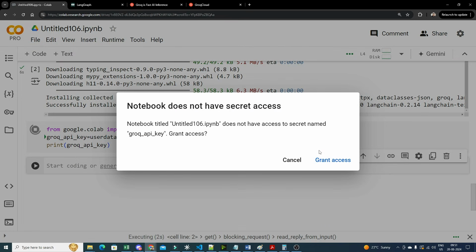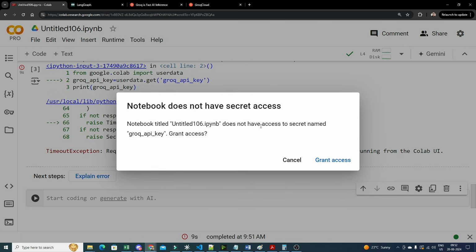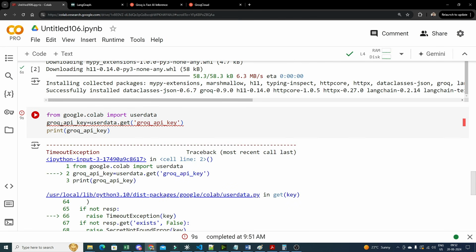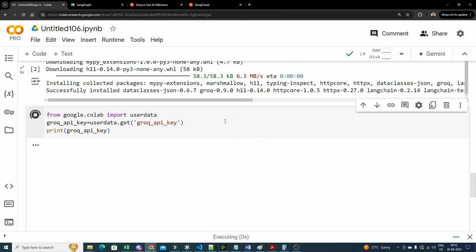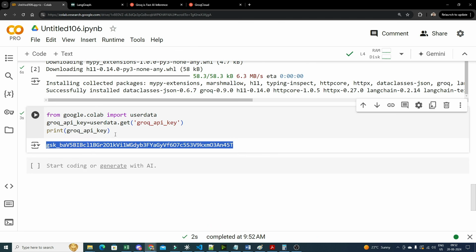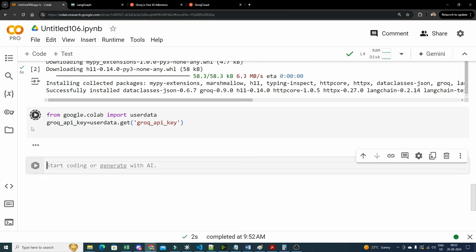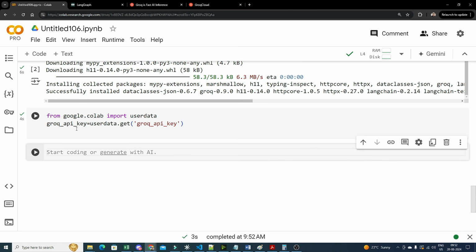So here you can see it is asking, should we access this particular secret name, grok API key. The notebook titled untitled 106.ipynb does not have access to the secret name, grant access. So if I click on grant access, but right now what happened? Timeout happened, right? So I'll go ahead and execute it once again. And now you'll be able to access this, right? So this is my grok API key that you are able to see. Perfect. So now this grok API key, I can actually use it for creating my LLM application, anything that I want.